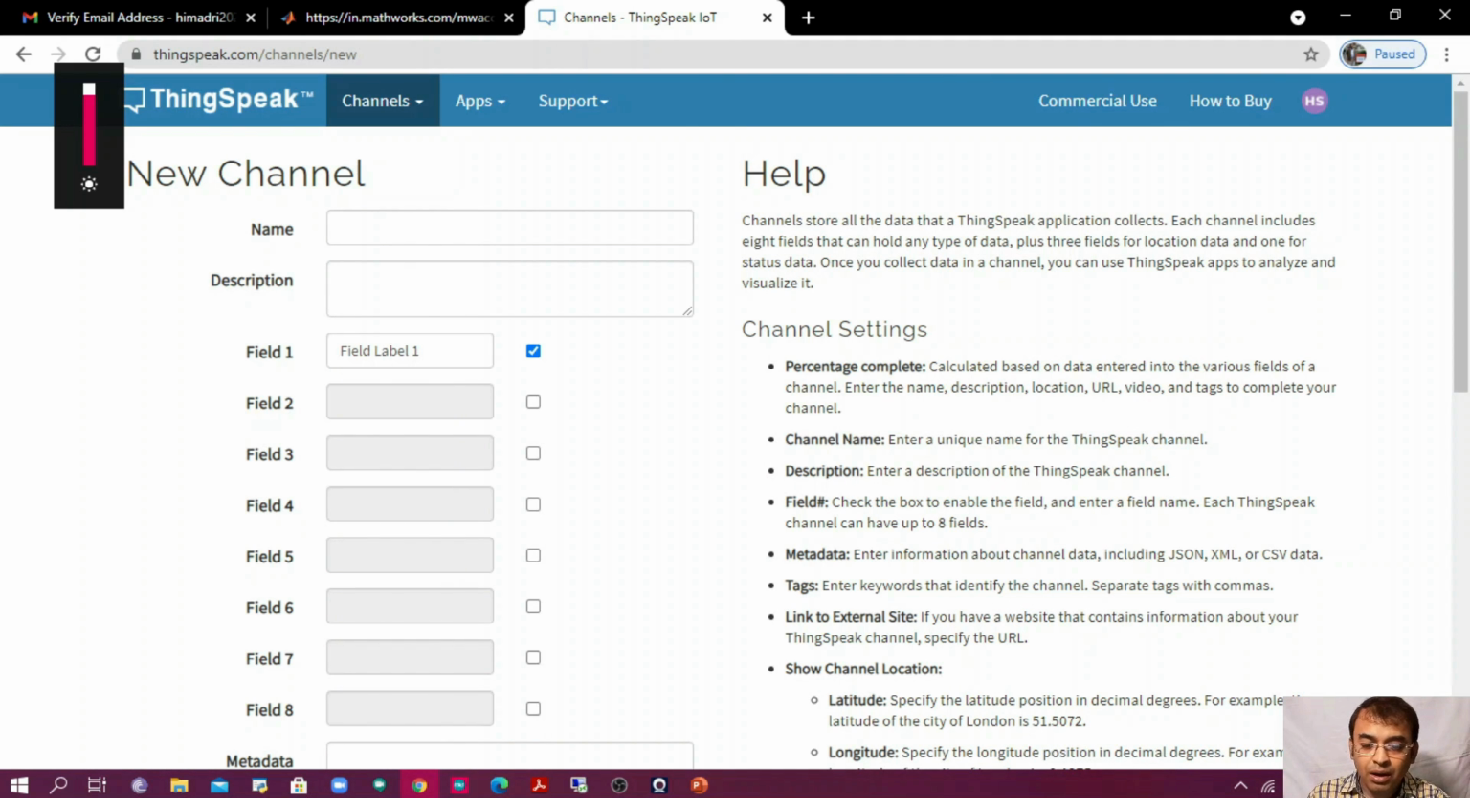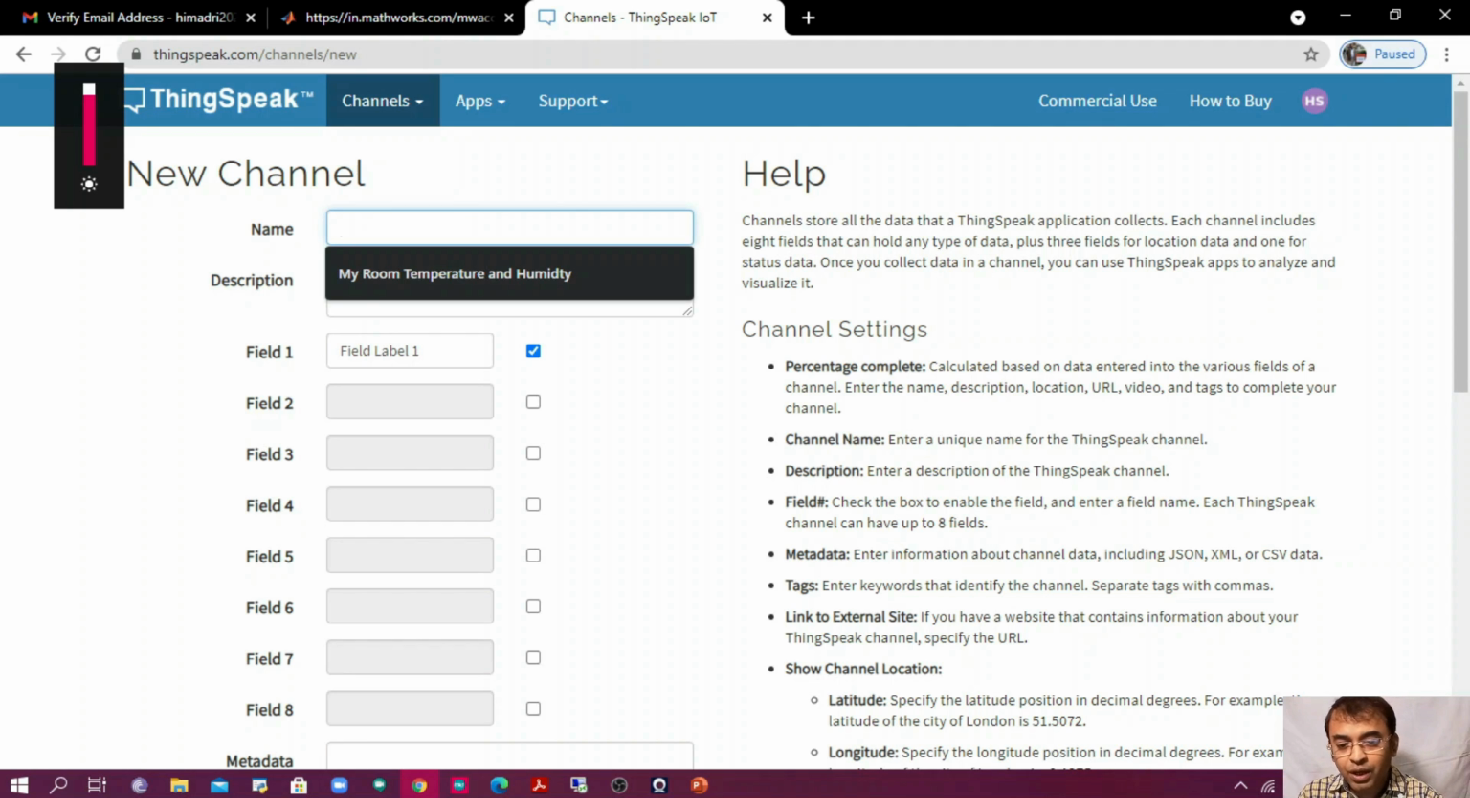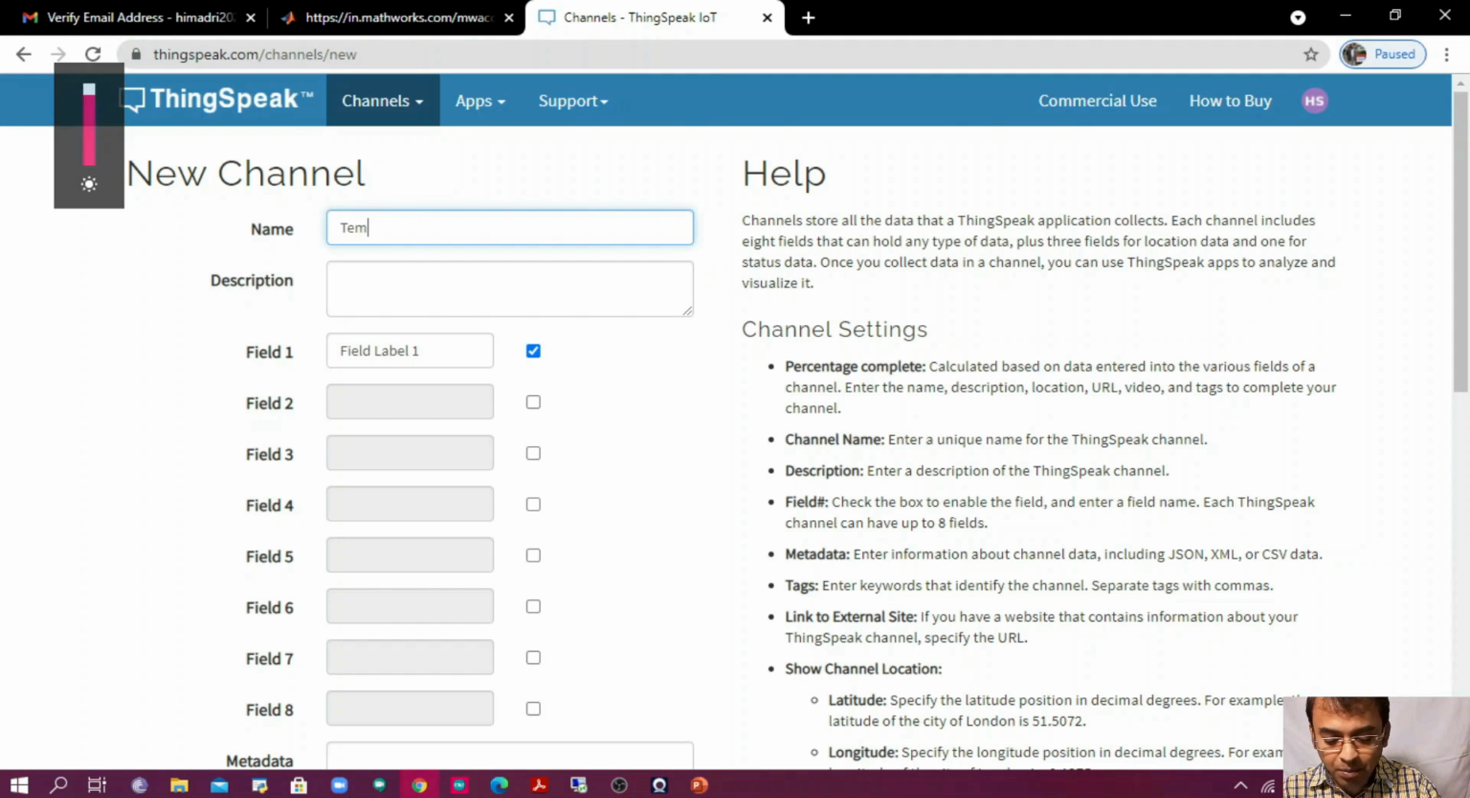So what is our project? Temperature and humidity monitoring in a room. So that's why we have to give a name relevant to that. So you can write over here temp and humidity monitoring. Or you can give any name whatever you want.